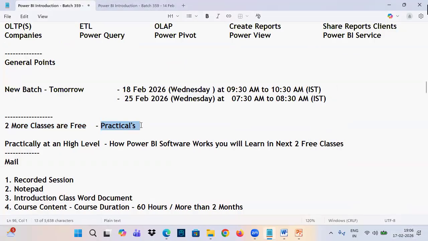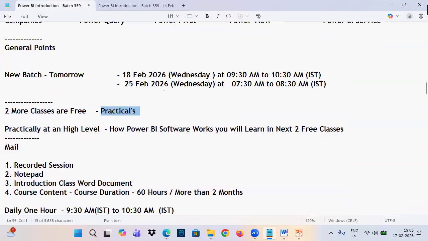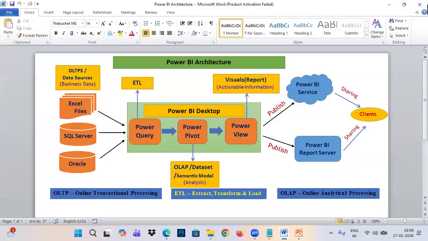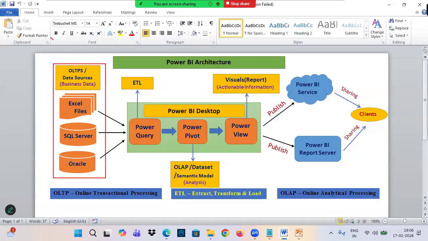In the 2 free classes, what will I discuss? Practicals. Today I discussed only theory, right? In the other 2 classes, you will get practicals. Power BI developer work will start in Power BI Desktop. Who will provide this data? The company will provide this data. Our work will start in Power BI Desktop. In tomorrow's class, I'll tell you how to install Power BI Desktop.